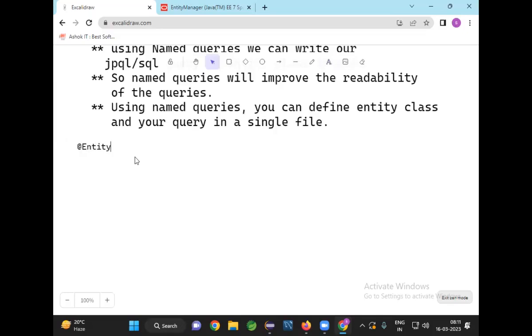@Entity. @Table, suppose the table name equals EMP. Suppose I have a table called EMP. Now look at this: @NamedQuery. What is that? @NamedQuery. You can give some name, a name to the query. To identify this query, one name is required. With this name, this query can be executed. Getting my point or not?